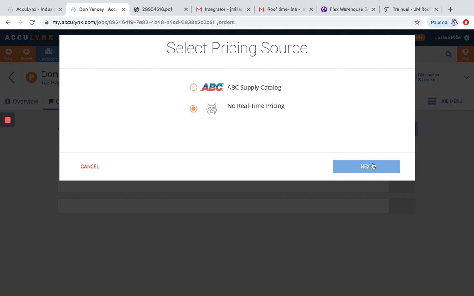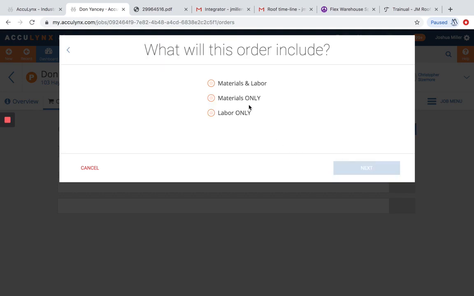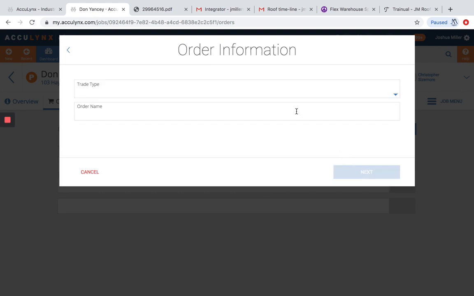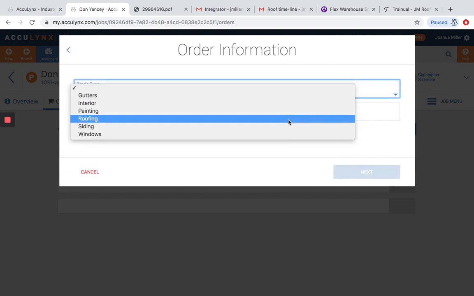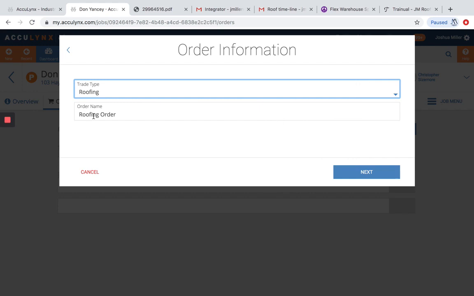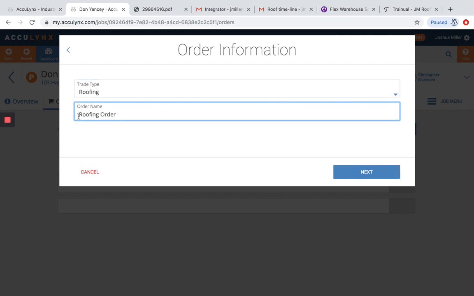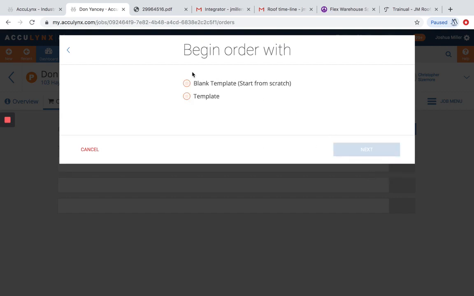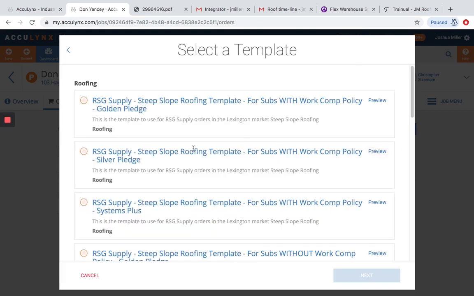Okay. So we're going to go no real-time pricing, and then we're going to try materials and labor on this one because I don't know what's built out in the system. So it's typically going to be roofing, and then we're just going to put Yancey roof order. Then it's going to go to blank template or template, and we're going to use template. And then RSG Supply steep slope roofing template for subs with workers' comp policy.